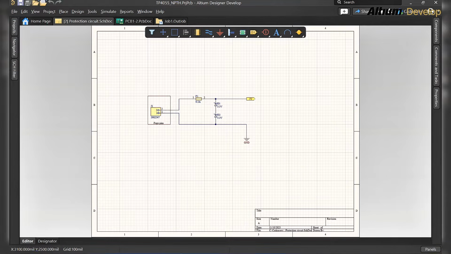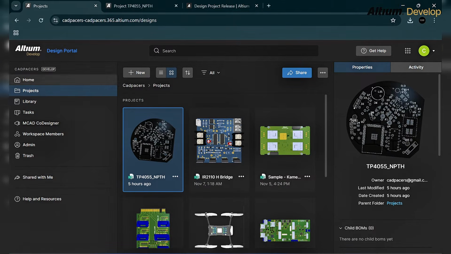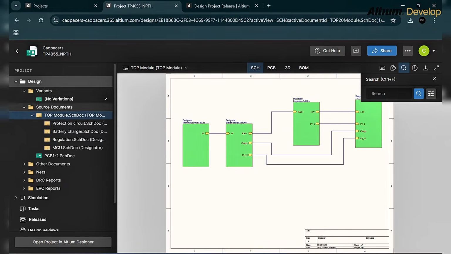So today I will walk you through a live workflow on how Altium Develop connects ECAD, MCAD and manufacturing release. So let's get started. When you open Altium Develop, the design portal will look like this. On the left-hand side you can see there are different options. The home page will contain your ECAD, MCAD software and design portal as well, and the projects option includes some demo projects and your Altium Designer Develop project.